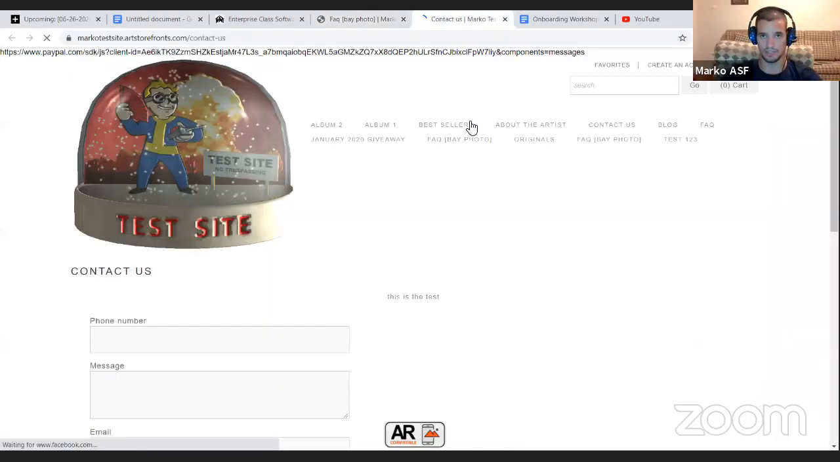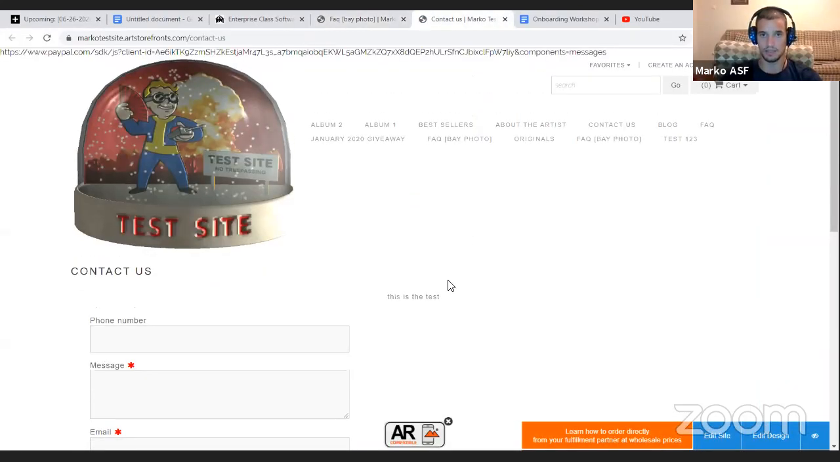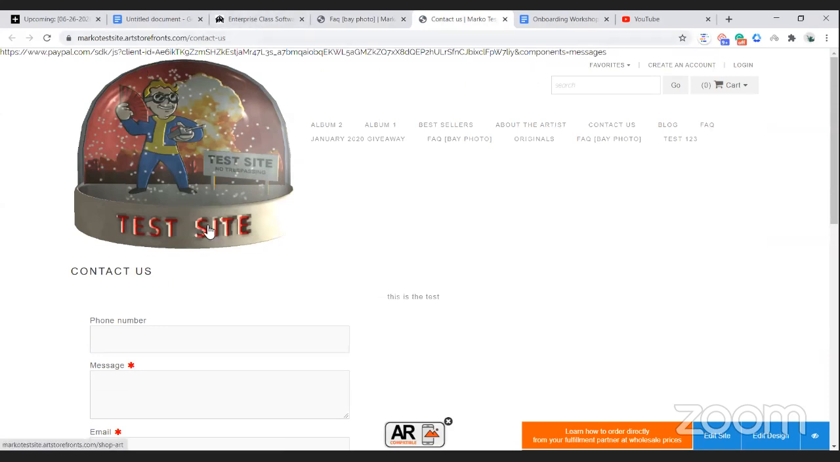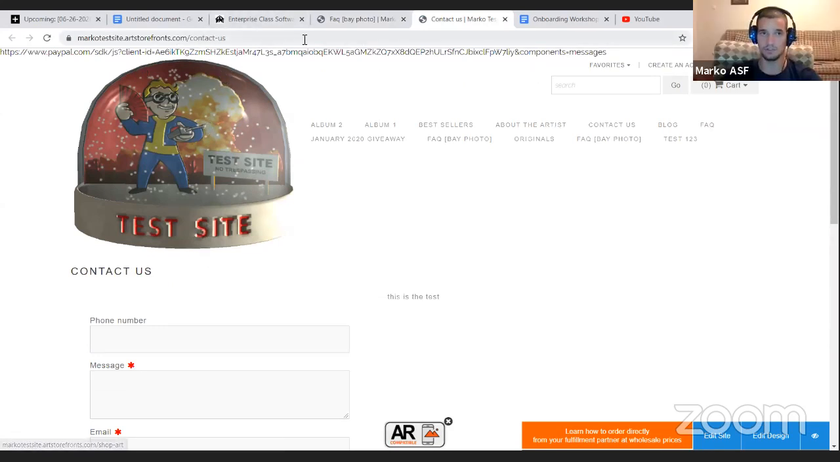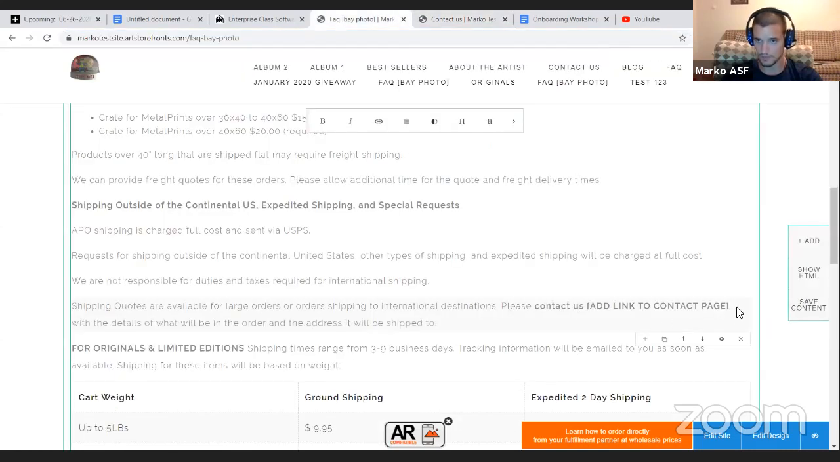So open up the contact us form page. You can do this in two ways. If you have a custom domain connected to your site, you can just copy the custom domain address of your page. If you don't, you can just copy this extension here. It says contact us. So let's just remove "add link to contact page" because we're going to do it right now.